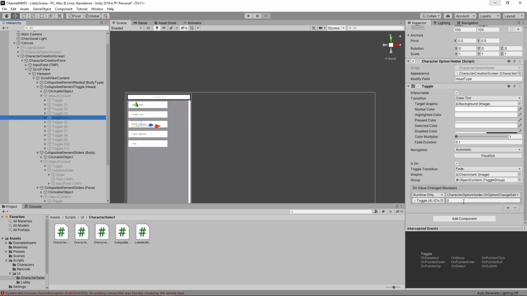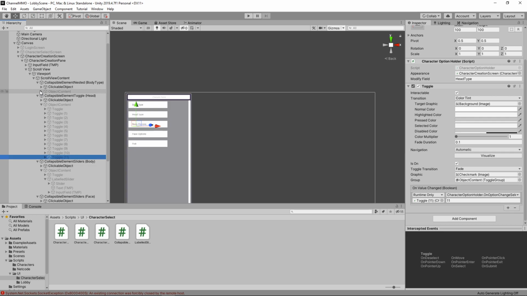And then we'll just go through this 1, 2, 3, 4, 5, 6. Did not mean to do that. 7, 8, 9, 10, and 11. Okay, wonderful. So that should set the head types, and we need to do the body type now.